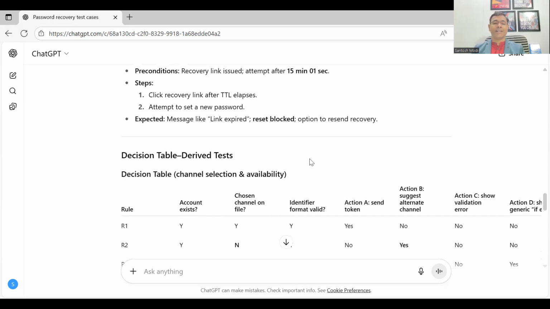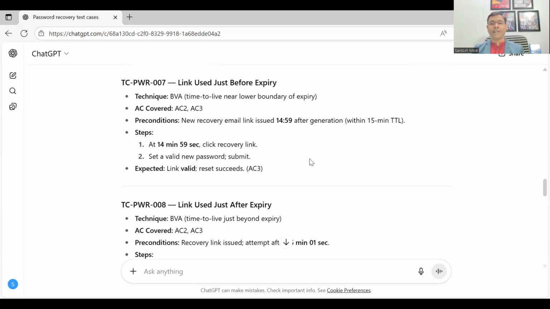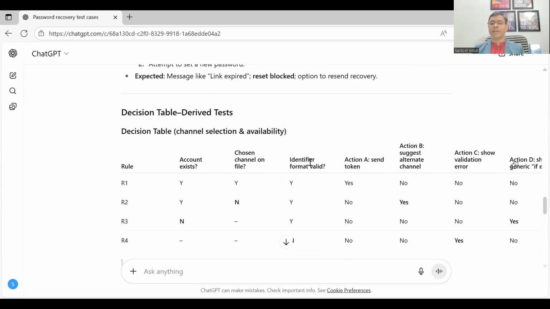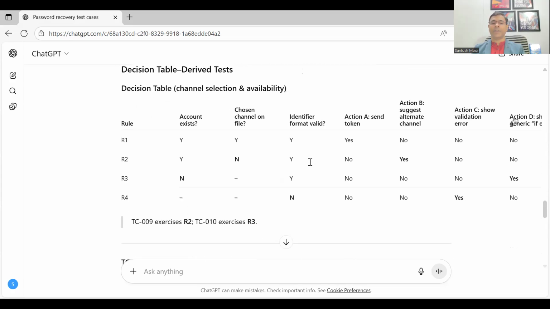Now these are where we used equivalence partitioning. We also used boundary analysis. Now let's look at decision table derived test cases. You have so many conditions, right? So many things can also be assumed, right?